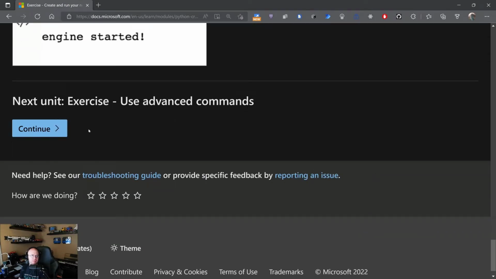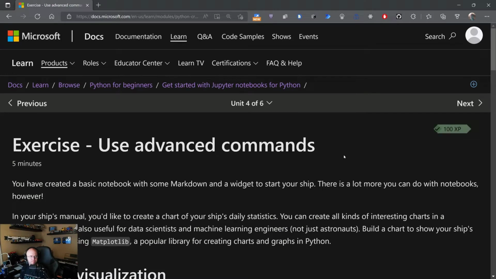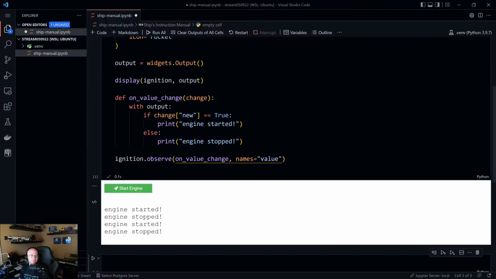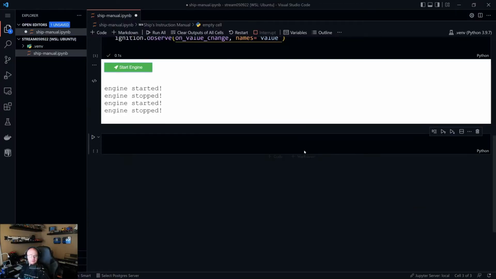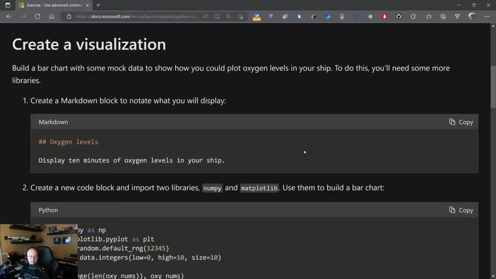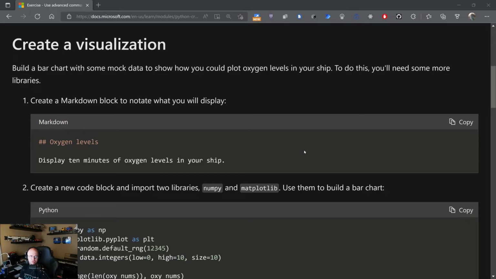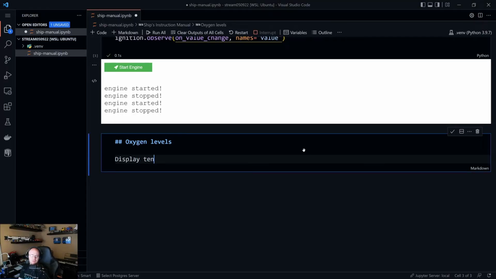All right, next exercise, use advanced commands to create a visualization. So let's go down to the next. Let's change this to Markdown. Hit enter. And then oxygen levels. Display 10 minutes of oxygen levels in your ship.